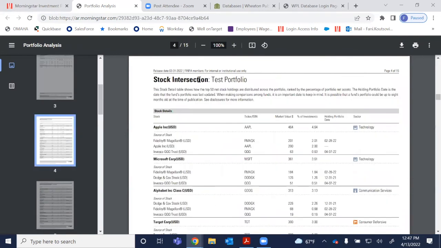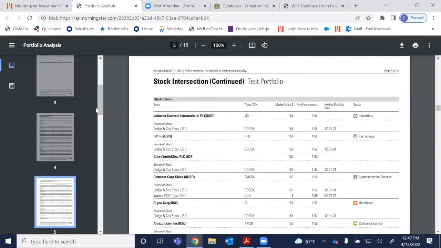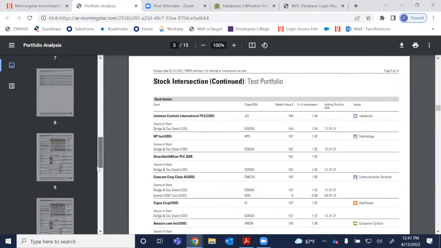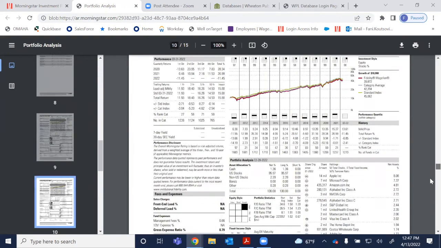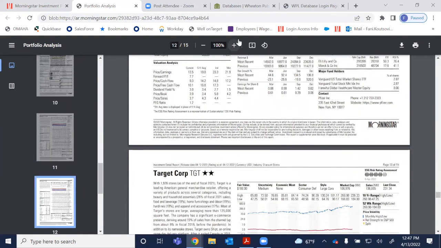Then it'll show us the stock intersection, which is the stock overlap. And then the investment detail for the holdings that we input into the portfolio, it'll have the 1-page report for each of those holdings. So this is something you can download and save and have for future reference.